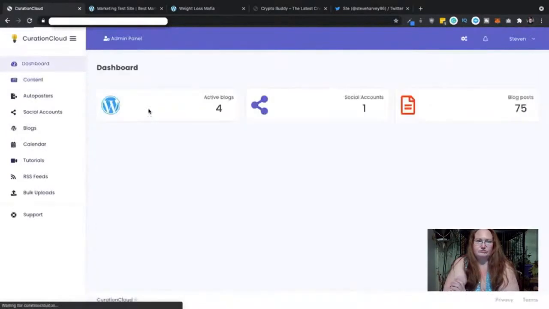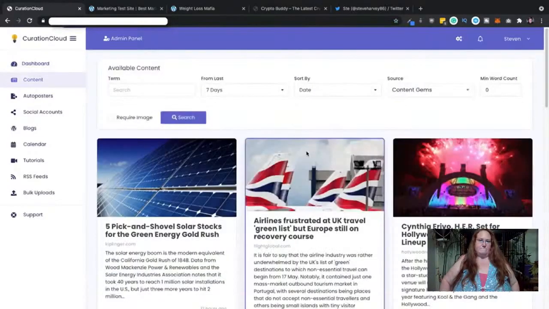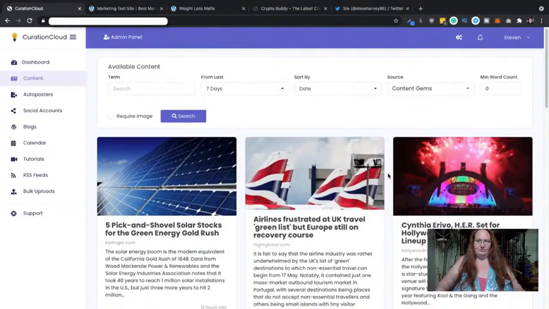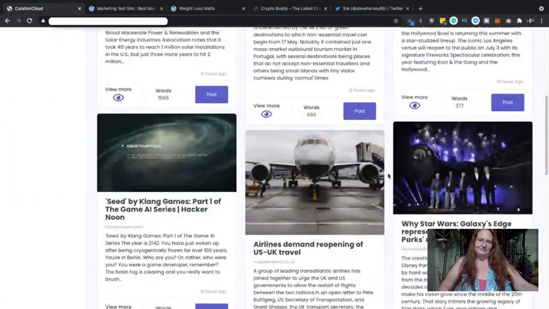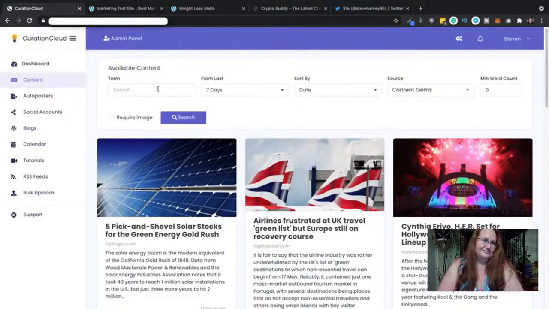So let's take a look at the dashboard now, and we can see here it displays your number of blogs, your social accounts, and your blog posts. This is a statistics board. Let's click on content here, and as we can see, this is the bread and butter of the application. This is where it displays all the different content that you're able to choose from to post to your online accounts. So we can search via term here.